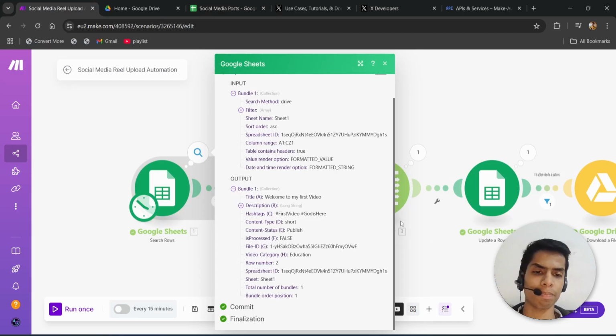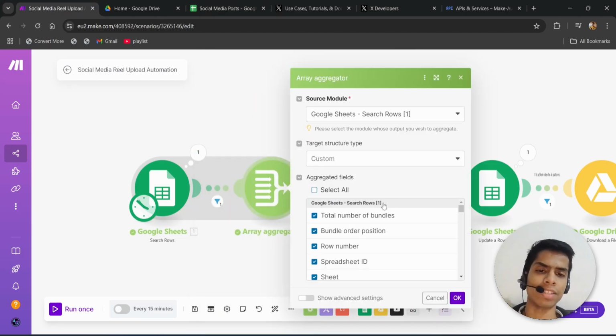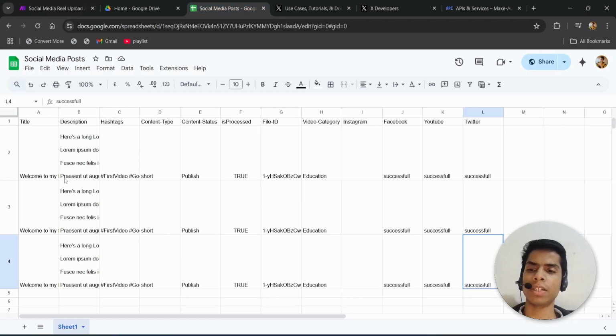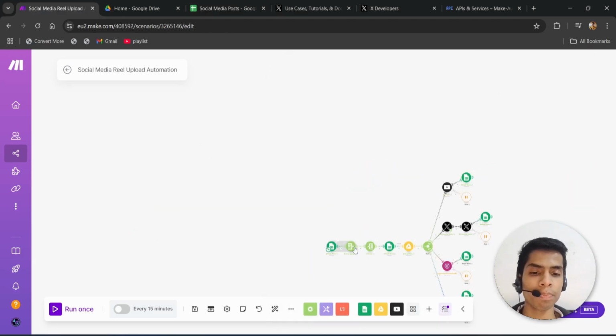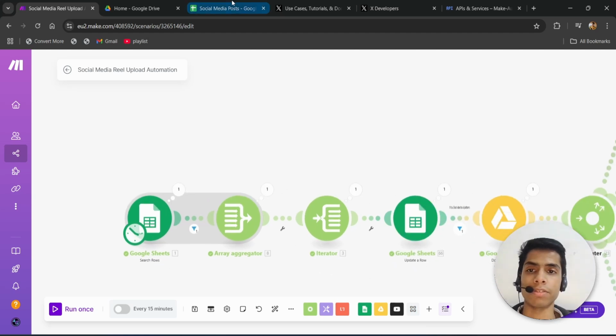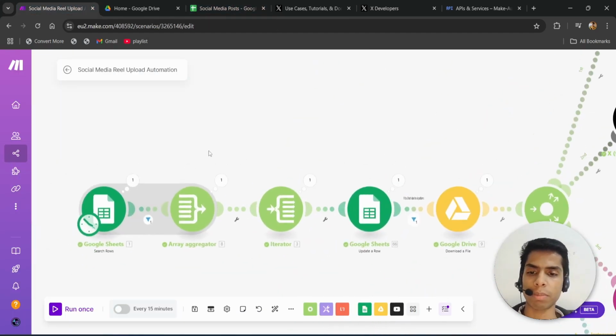What I'm telling the array aggregator is to create an array and add all these 1, 2, 3, or however many rows of content there are. Add all of them in an array, like adding all those contents one by one into an array, so I will be able to use it further. So I'm creating my custom data structure. Using this custom data structure, I will be able to use all this data very easily in all other modules. So that's the purpose of array aggregators.